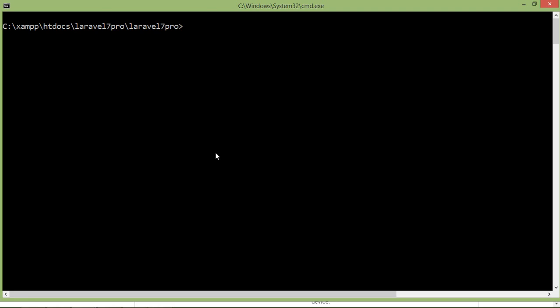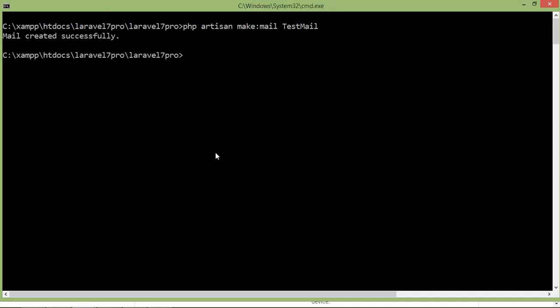Okay, so now go to the command prompt and here just create a mail class. So right here php artisan make:mail and mail name, let's say mail name is TestMail. Okay, now press enter. All right, TestMail is now created.